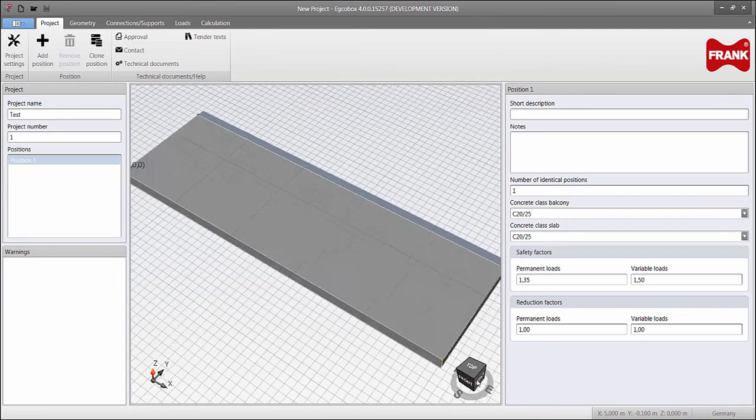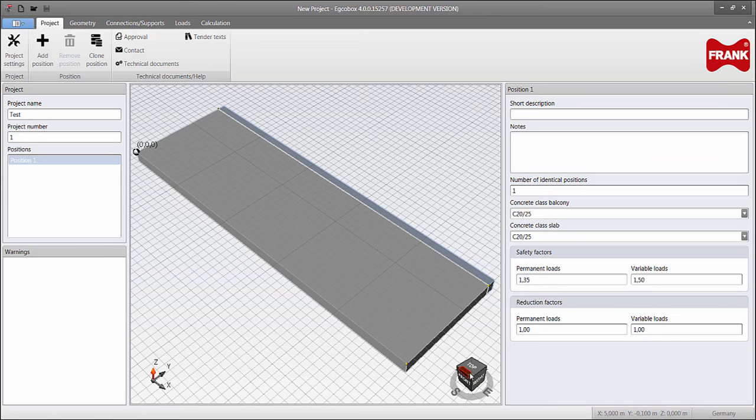On the right of the view of the balcony is the detailed description of the created balcony, with further input options. The number of identical balconies can be inputted here, which is helpful in determining item numbers of the Egcobox for the whole project. The concrete qualities and the safety factors for the loadings can be amended.